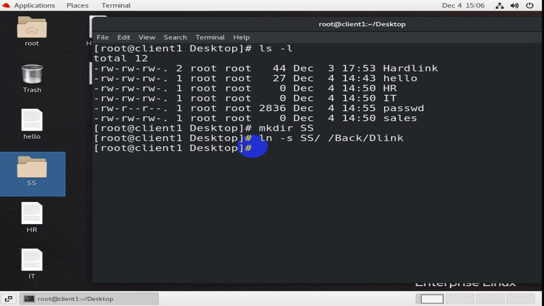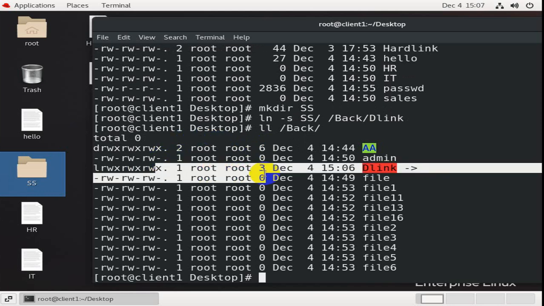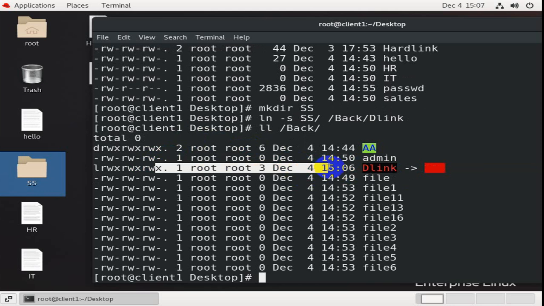The link is created. Now I'm going to check: ll /back. Now hit enter and look, the directory symbolic link has been created in the root back directory. This is the easiest way to create symbolic links of files and directories in Red Hat Enterprise Linux 8.